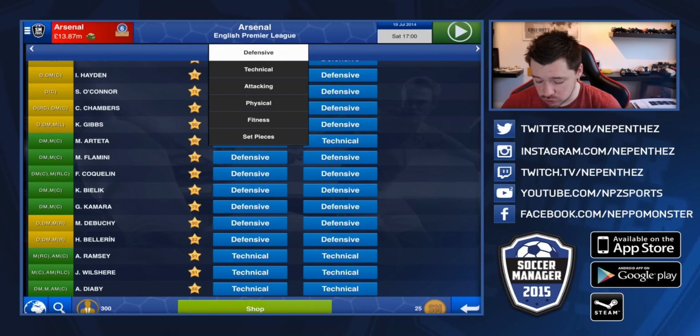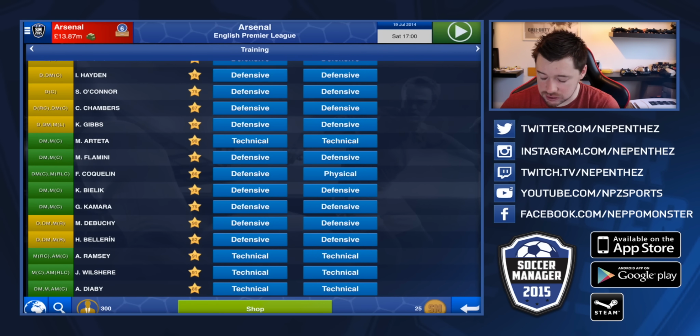So for example, we put Coquelin here. We're going to put him on physical for his second training session, and defensive for his first training session. So Coquelin's going to be a guy, he's a good CDM for Arsenal. Hopefully he'll increase in the future and be a much better player. And that's all you do for training. And then as the training sessions progress, your players will get better through the training module.